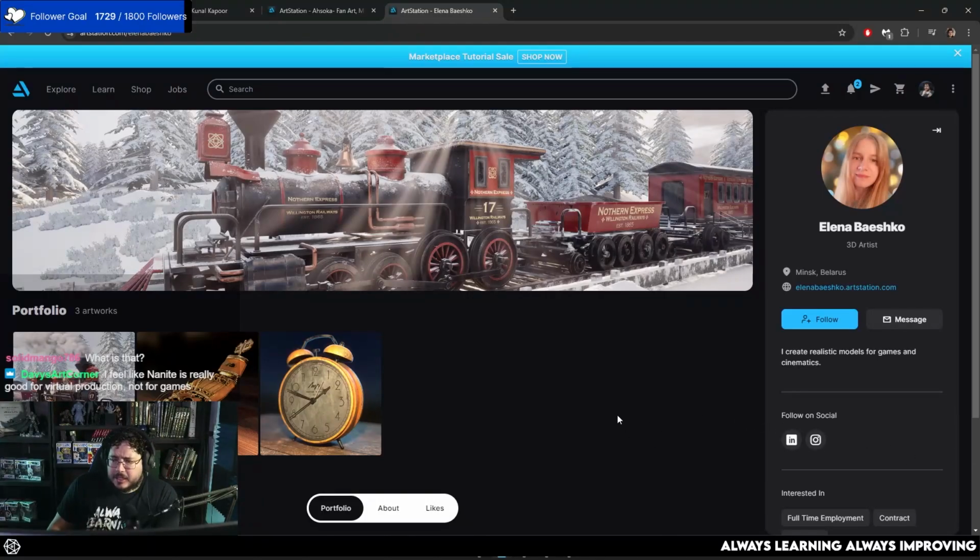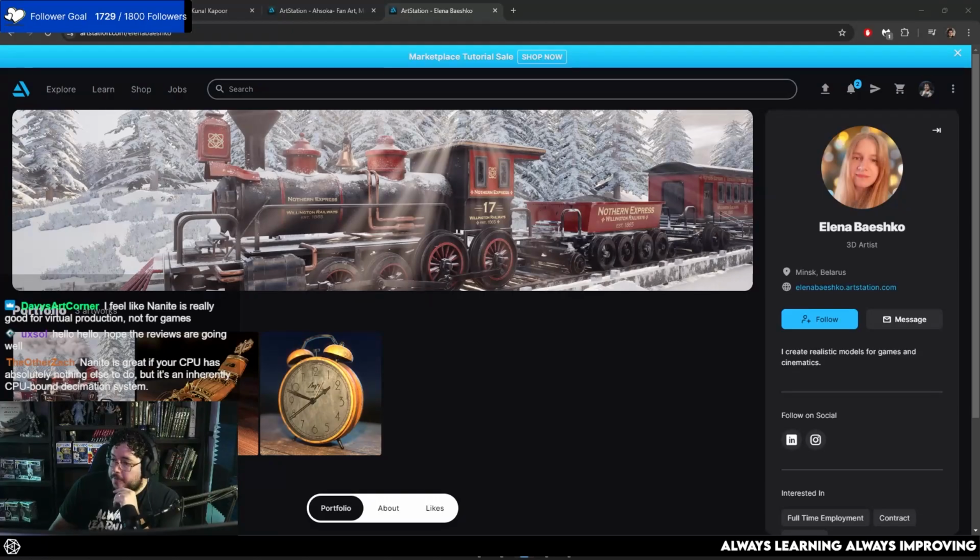I mean, I've seen it used in some games, Davis, so it's not that it's bad for games, it's just that I think it's overused. And people, a lot of students especially, are using it as an excuse not to learn the other part of the game pipeline, which is, of course, optimization. Nanite is great if your CPU has absolutely nothing to do with it, but it's inherently CPU. Yeah, it's a very performance-heavy process.